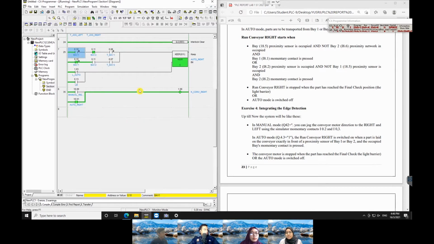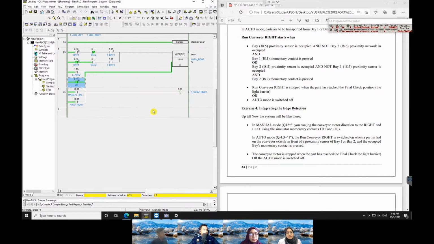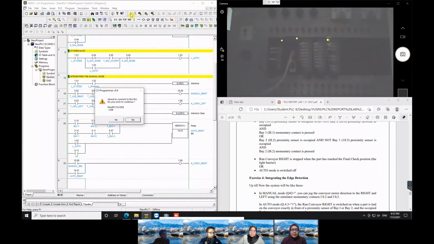So how to turn it off? The conveyor will turn off when it reaches the light barrier. Or the other way around, it will turn off when we switch on the auto mode. Okay, so let's look at how it will work.